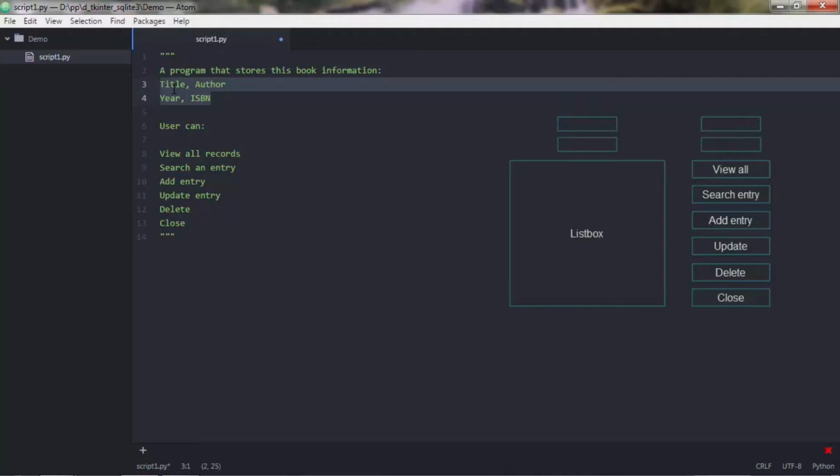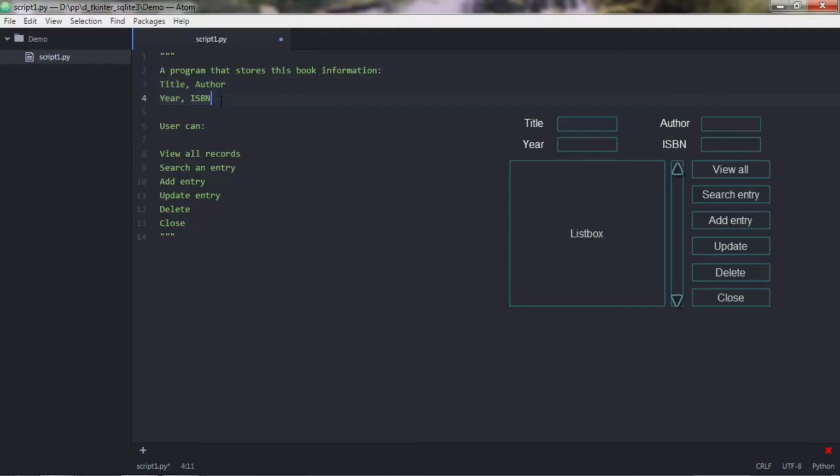And then of course you'd want some labels that can tell what each entry is about. So that would be a label widget. And you may also want a scroll bar, so that your list is scrollable. So if there are many records, the user can scroll through them and see the records under the list. And so we've got a sketch.